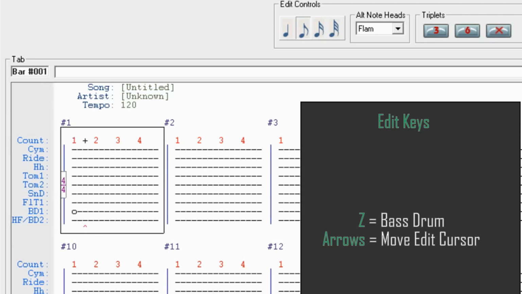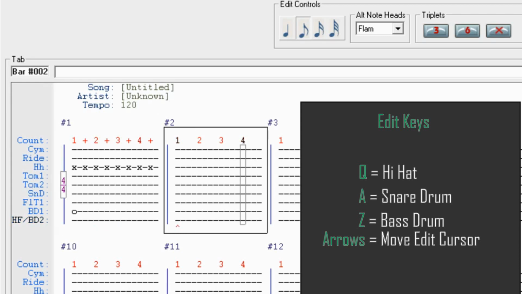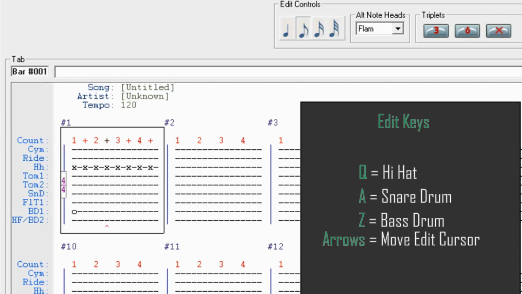So if I want to put some hi-hat, make a bar of common time, for example, the hi-hat is the Q character on the top row. Okay, so we've got our hi-hat part. We go back, we go to the snare drum line, which is the A character. So Q, A, Z represents the primary sounds of your drum set, pretty much. Your hi-hat, your snare drum, and your bass drum.